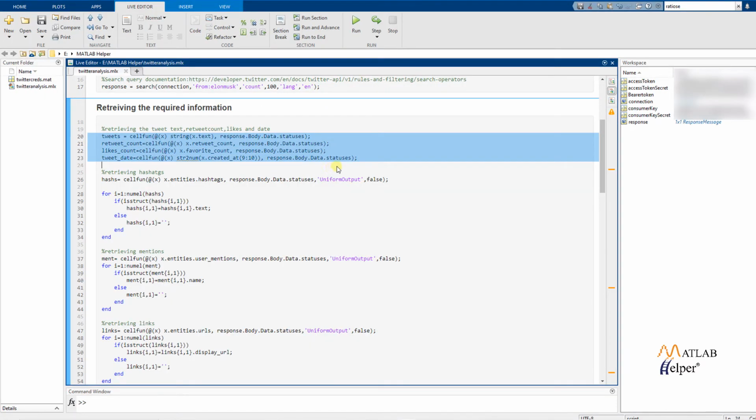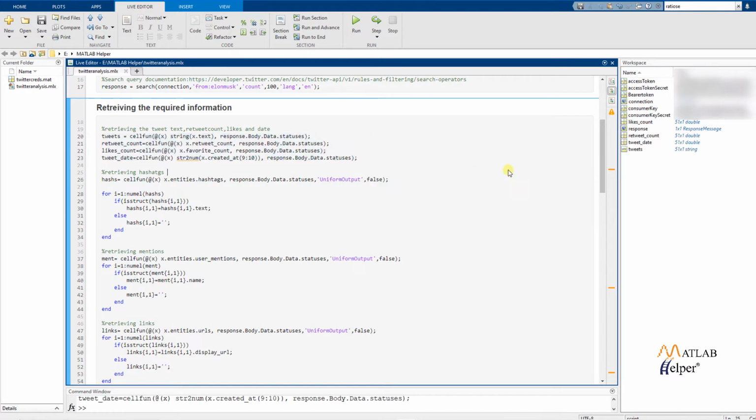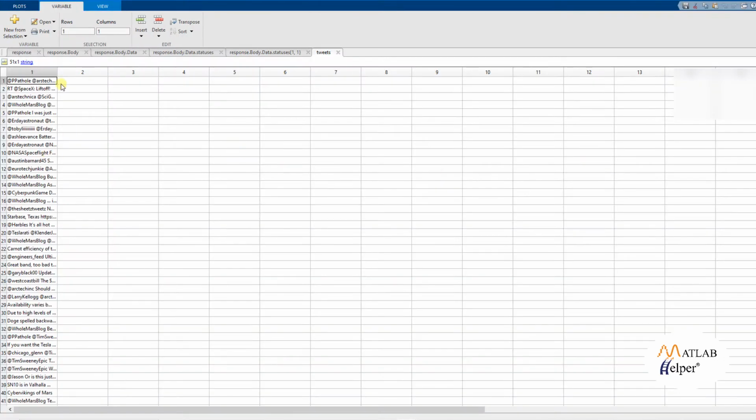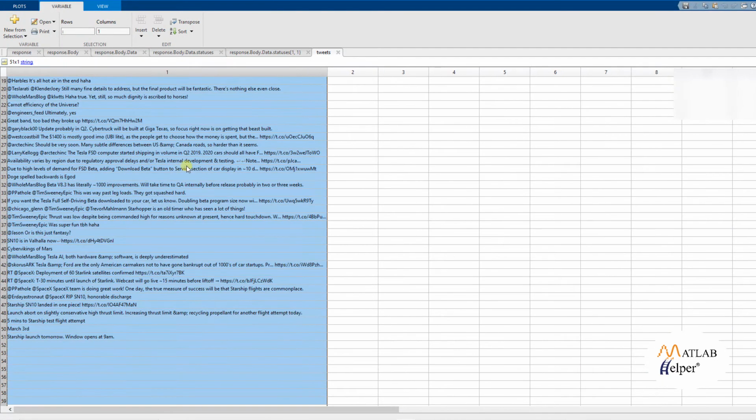We can now retrieve the tweets, the retweet count, the number of likes, and the tweet date. I can see that we get the tweets in the form of a 51 cross 1 string. These are all the tweets that we have retrieved.